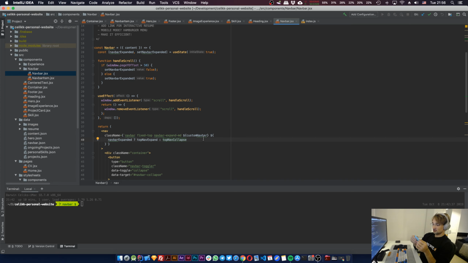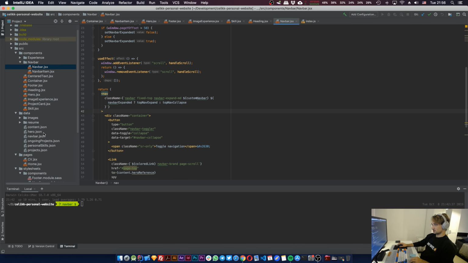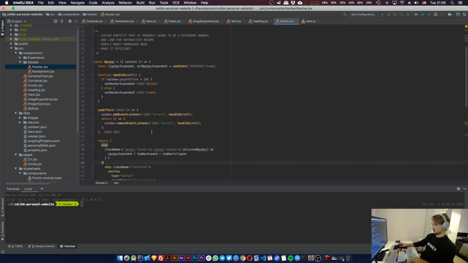And then the last task is navbar height should be the same as previous website. This might have to do more with custom fonts, but we'll take a look anyway. Shouldn't be that difficult. All right, let's start with add link for interactive resume. Okay, so as I said, we are going to add a /CV section.